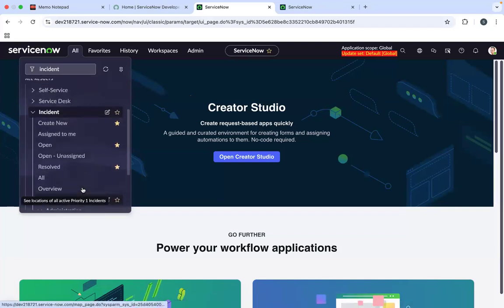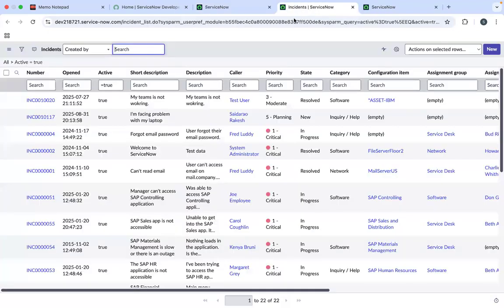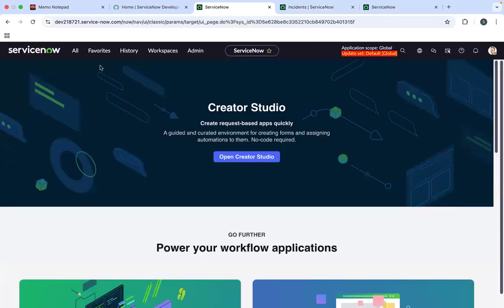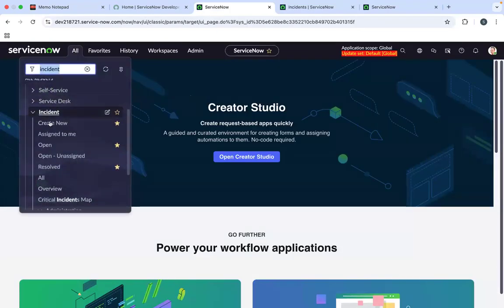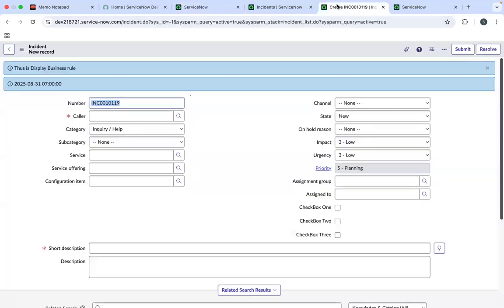These are the details which were provided by ServiceNow. When you open open incidents, you can see all the incidents which are active equal to true, meaning which are in usage, not inactive. Okay, these are the incidents provided by ServiceNow. And also you can create a new incident. When you click on this, right click on this, you can just create a new incident. Okay, this is a new incident.